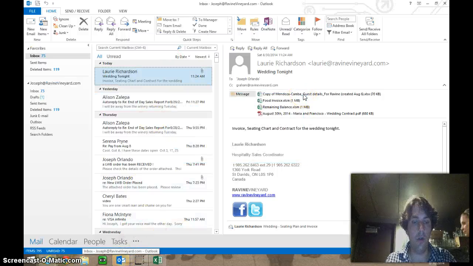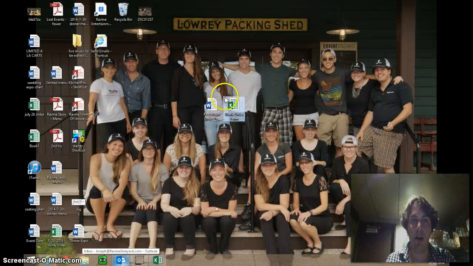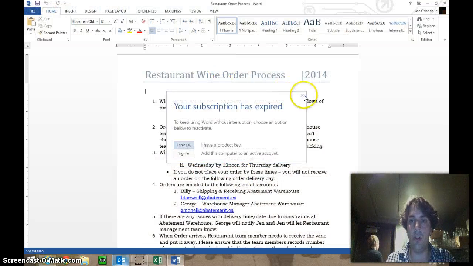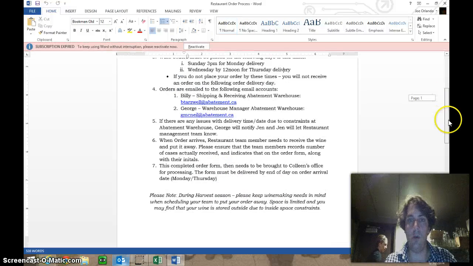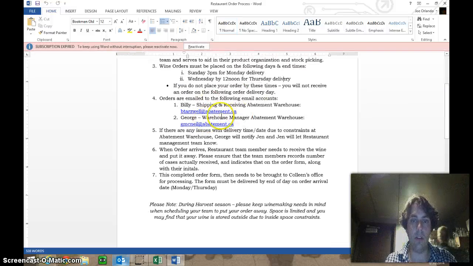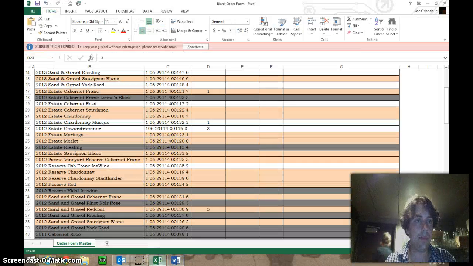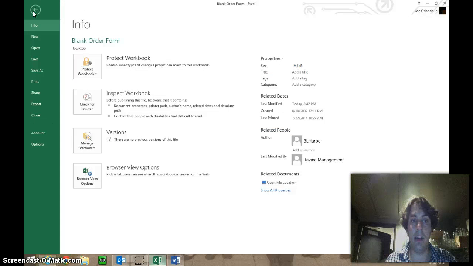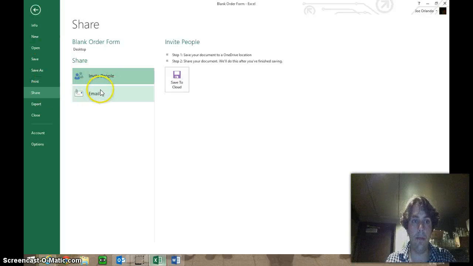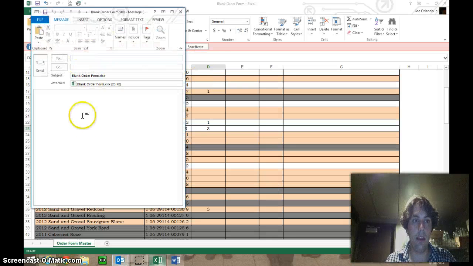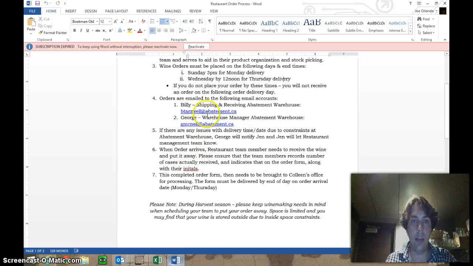The instructions for whom you need to send it to can be found on the desktop. But you send it to the gentleman at the warehouse, Billy and George, who are going to be in charge of actually putting the order together and shipping it off. So their email addresses are right here. So we can go back into Excel, and we can actually, right from in Excel, send this order. So you go Share, Email, and Send as Attachment, and the email address will come right up here, and you can just fill these in.